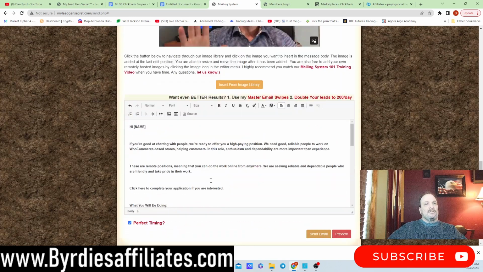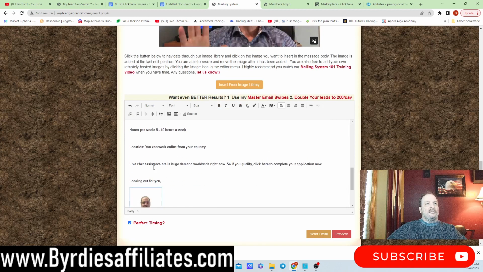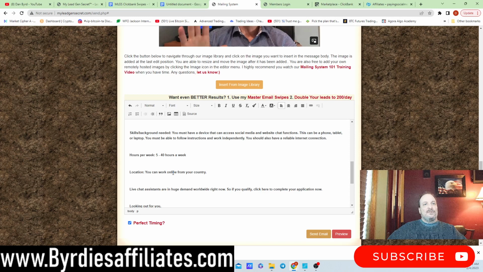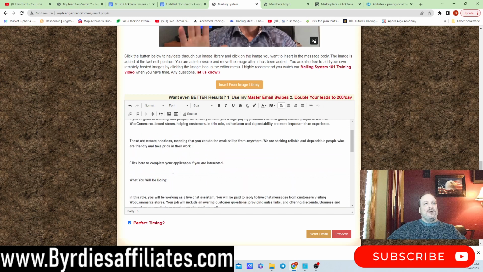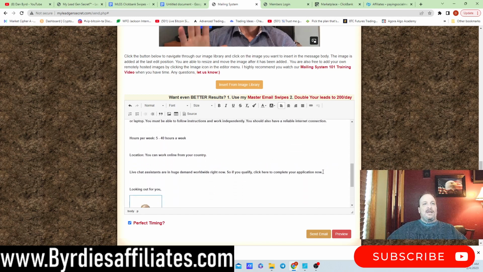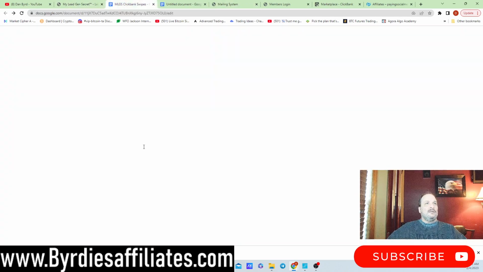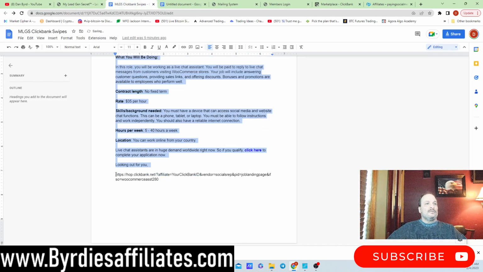So now we want to insert our links, and to do that, I would only put just one link. If you put too many links on here, it may end up more in the spam folder. So we want to just pick one and then delete the other link. Where it says click here, I would just highlight one of them like this, and this is where you're going to put your hop link. Your hop link will be right here.